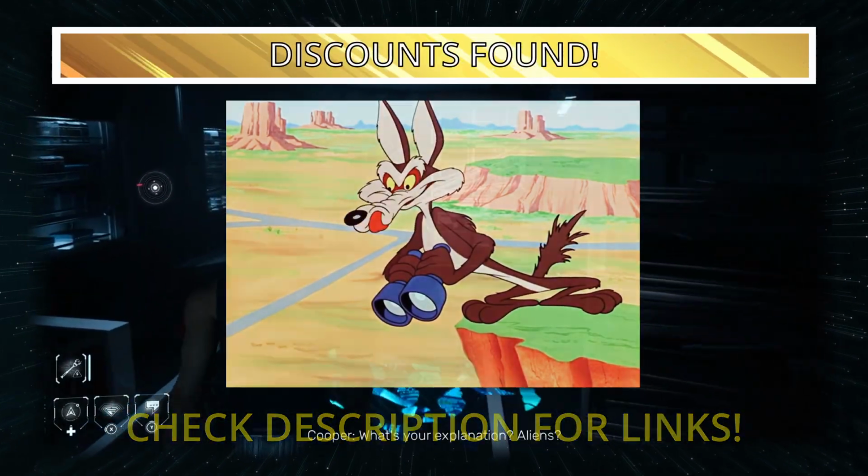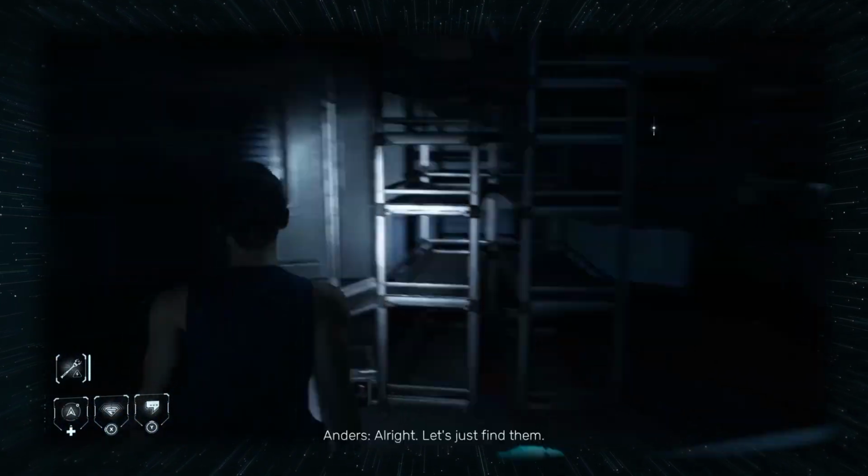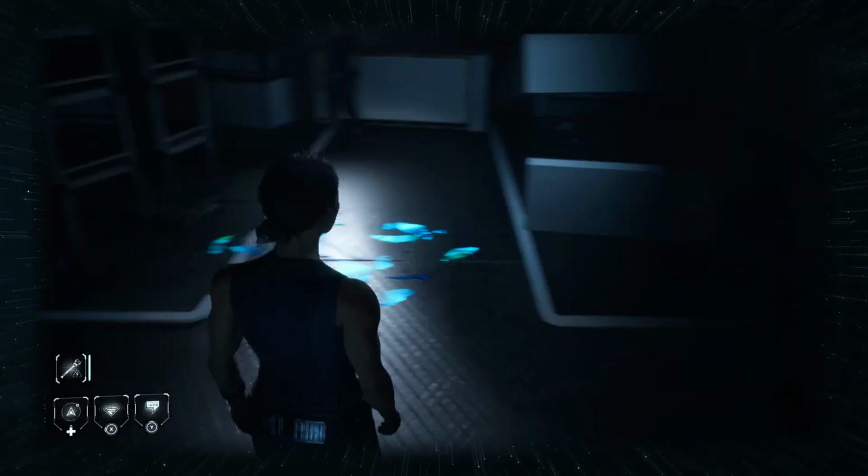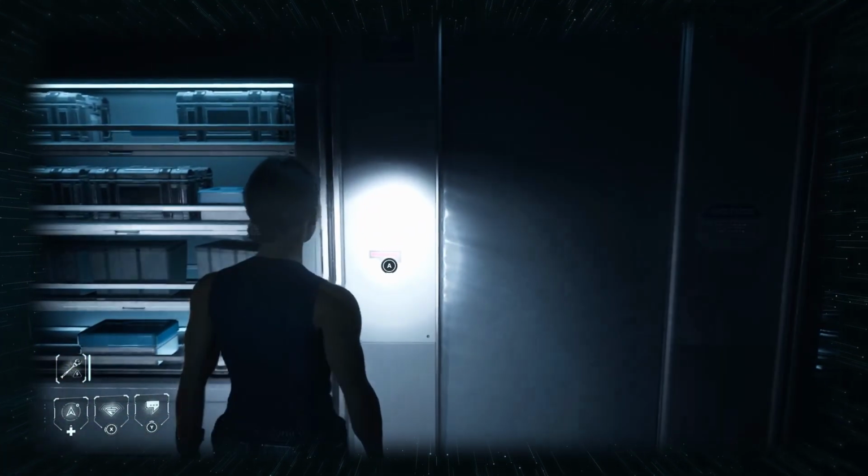Now let's get to the ways to play it. Here are the two methods that gave us the best results. The first one is called Boosteroid, and it's the cheapest cloud gaming service that's actually any good. This is the most plug-and-play solution that we found.